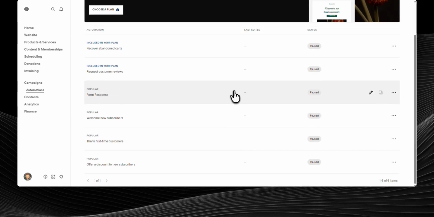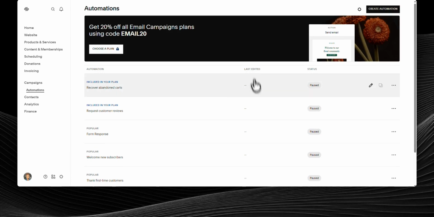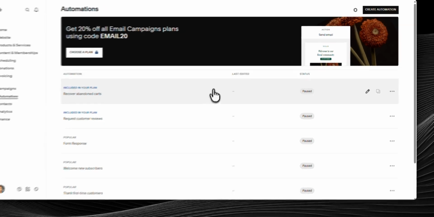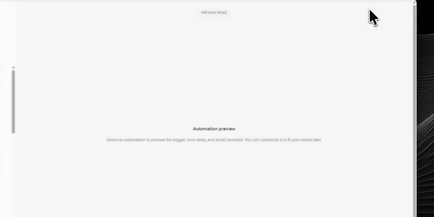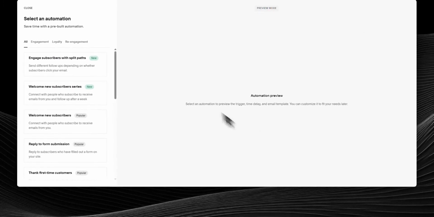Inside Campaigns, select Automations. This area is dedicated to creating email sequences that run based on triggers and timing you define. Think of it as the control center for hands-off communication, so you can welcome new subscribers, nurture leads, or follow up after key actions without manual work every time.